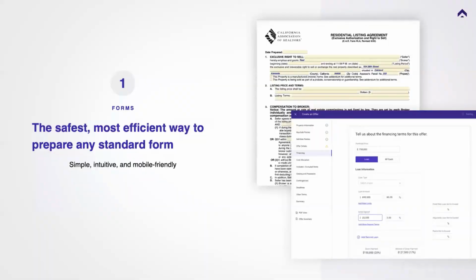So all of your forms are going to be in one place. From a state, local, or brokerage level, you're going to have 3 different folders. One for CAR, one for your local association, and one for your brokerage. If you have an affiliate business agreement, or maybe you have a personal brokerage disclosure that you want your agents to be using, we can add those directly into Glide.